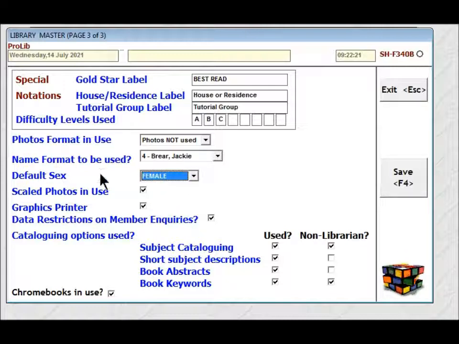Default sex. If you have a single-sex school, then if you go to here and say, no, we want males, then every single pupil, every single member in your library will be made into a male. If you have a dual-sex school, then what you do is you choose the sex where you have most females, for example, in your school, and now when a new member is put into the system, they'll be automatically made into a female, and you can say, no, this person's actually a male, and change it at that point in time.